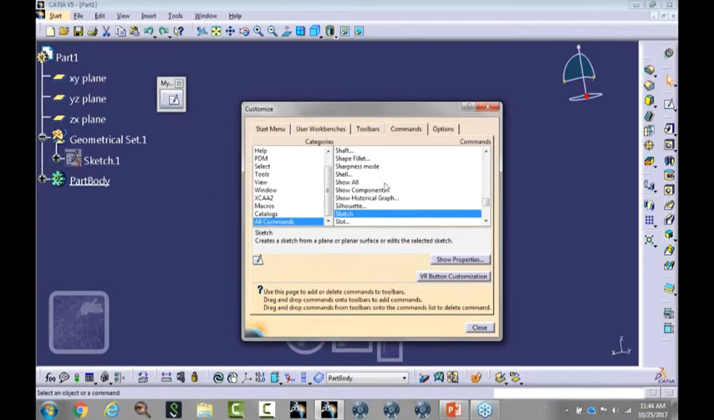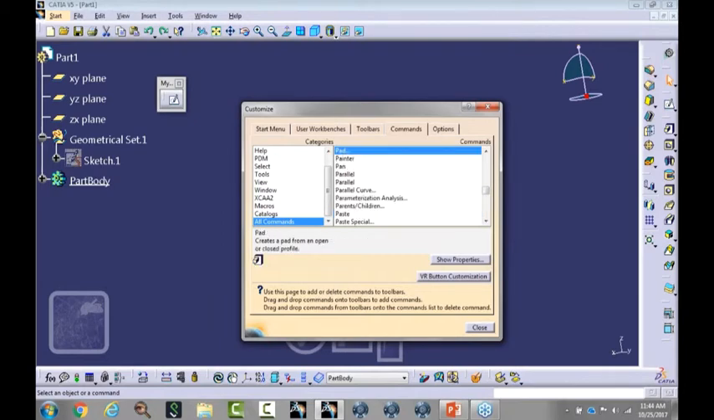Let me see, I use Part Design a lot. So let's type a P and go down to Pad, left mouse click, drag, and now I've got the Pad tool. I want to reorganize these. I just simply do the drag right within the context of the toolbar.